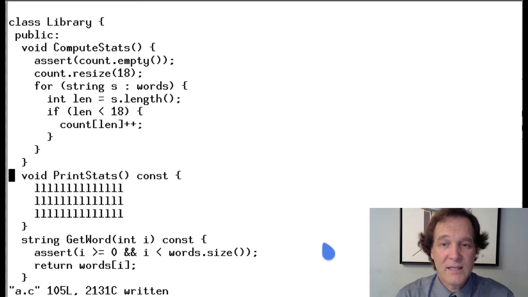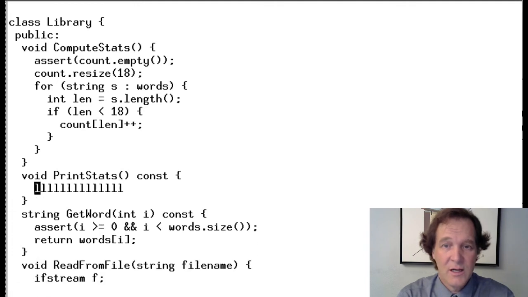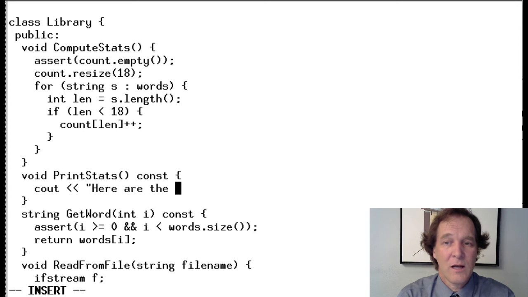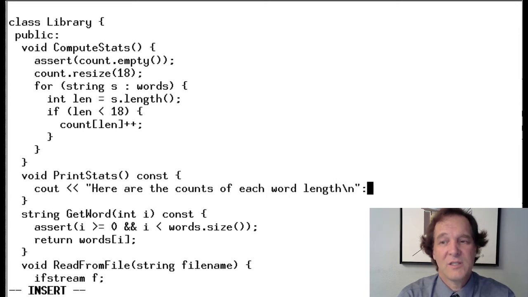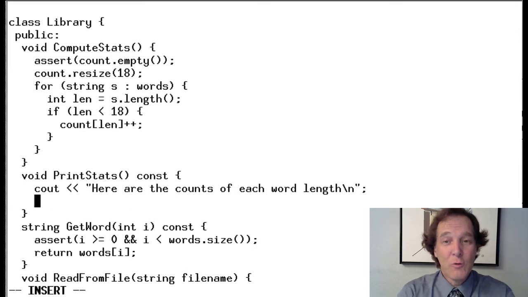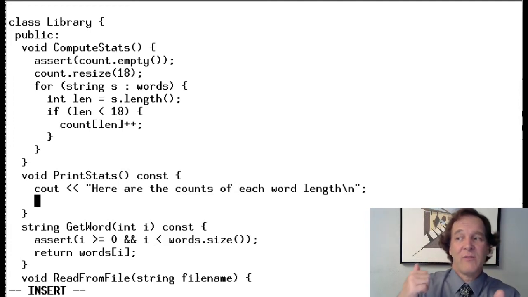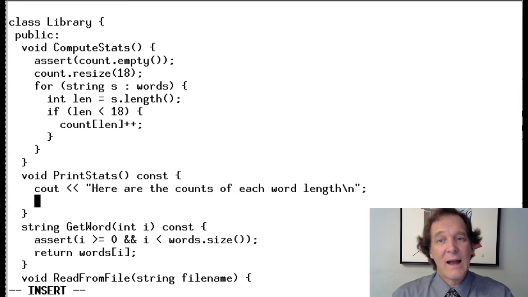Okay, welcome back. Let's see how you did. The print stats routine is what we're after in here. So let's take out this junk and let's put in what you want. Now, maybe you want a little header first, like here are the counts of each word length. Just something like that. Now we want to loop over each of those counts, right? We've been collecting the counts. So if there was a 5-letter word that came through, we added 1 to the 5-letter bucket. If a 6-letter word came through, we added 1 to the 6-letter bucket.